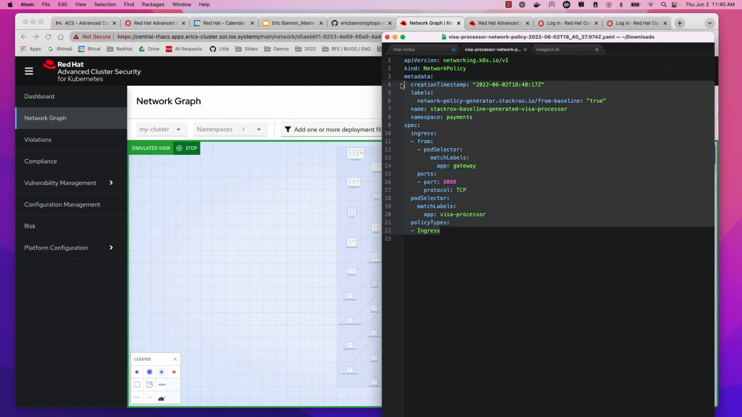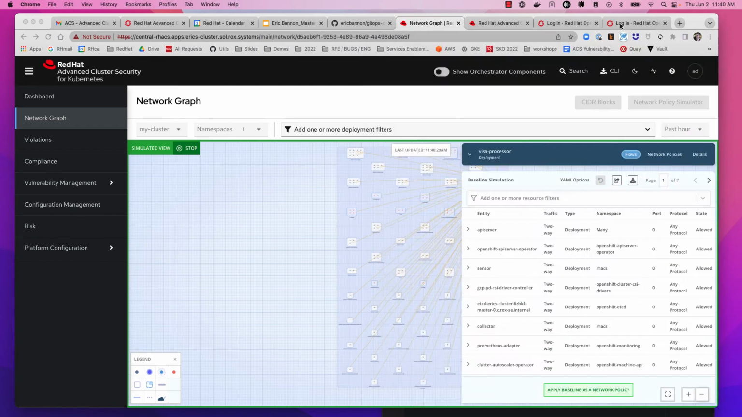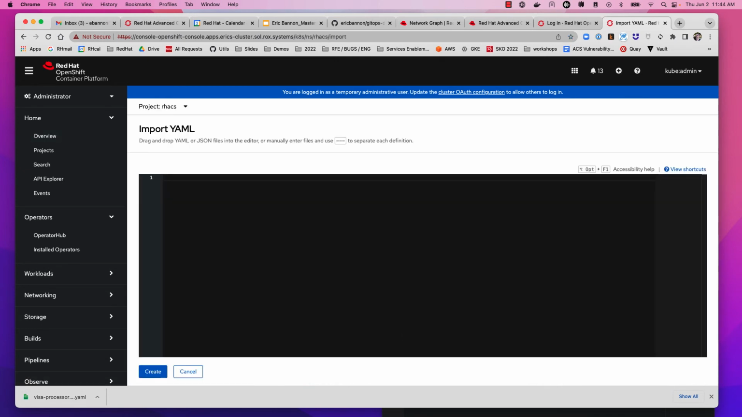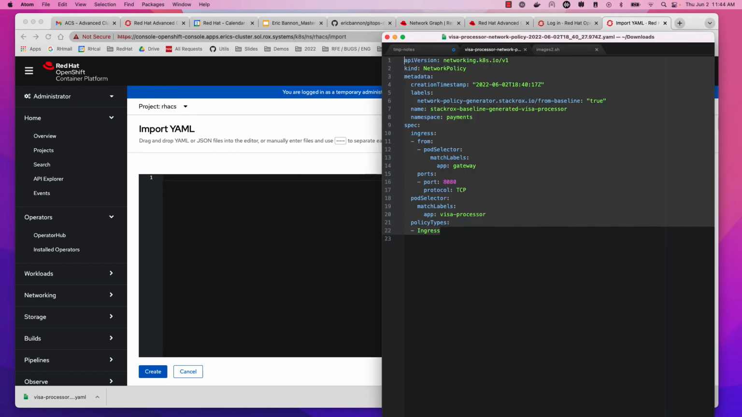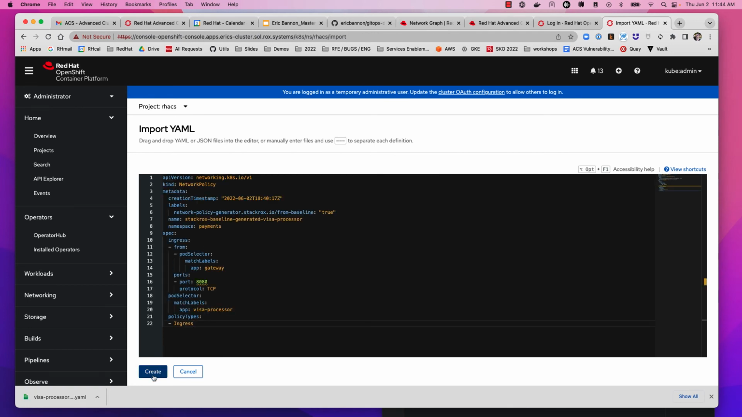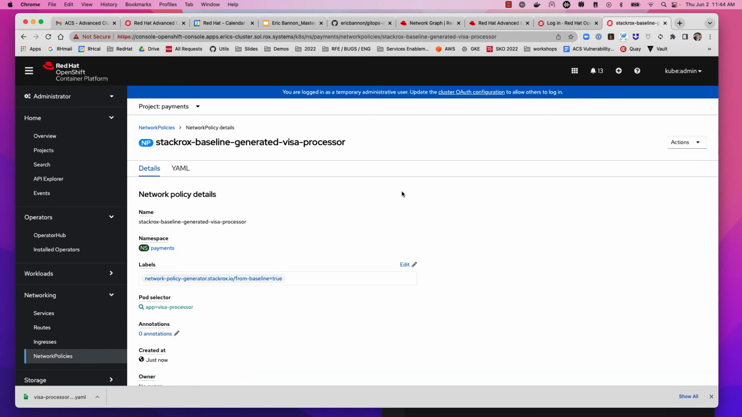And I'm going to take this policy and come over to OpenShift, and I'm actually going to apply this policy. Awesome. So now once I'm in the console, I'm going to go ahead and deploy this into OpenShift. And let me go over and get my policy. And I'm going to create.